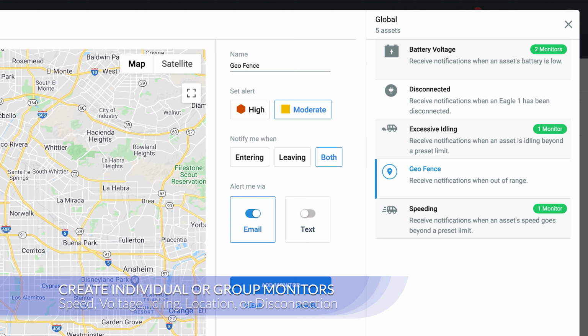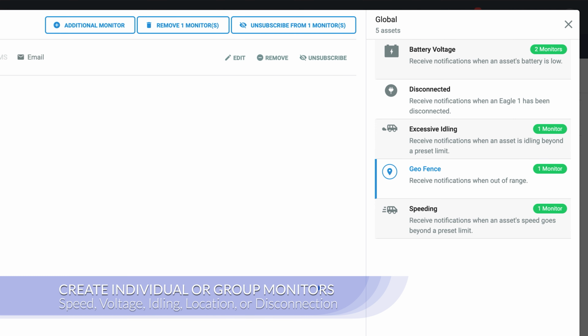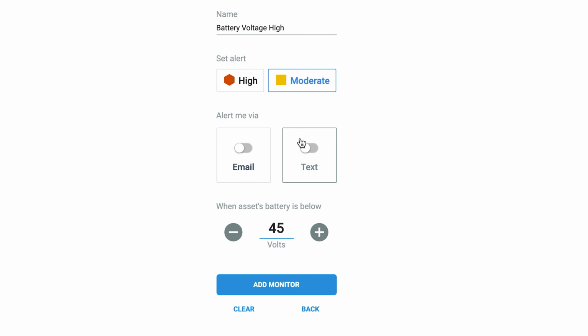Stay up to date by creating monitors for speeding, excessive idling, entering or leaving a location, or low battery voltage. Choose to receive these via email or text message.